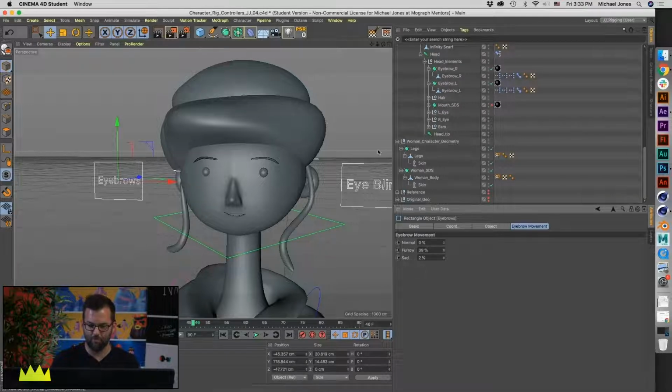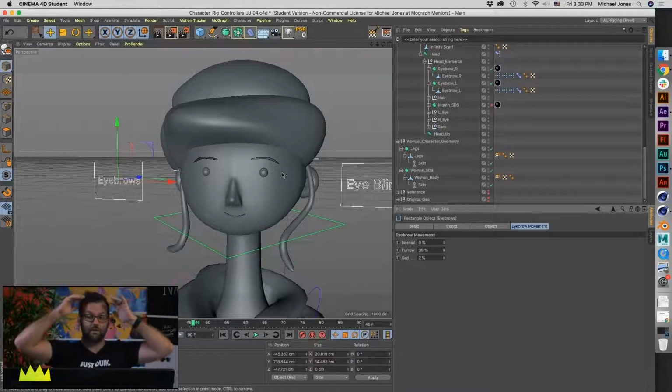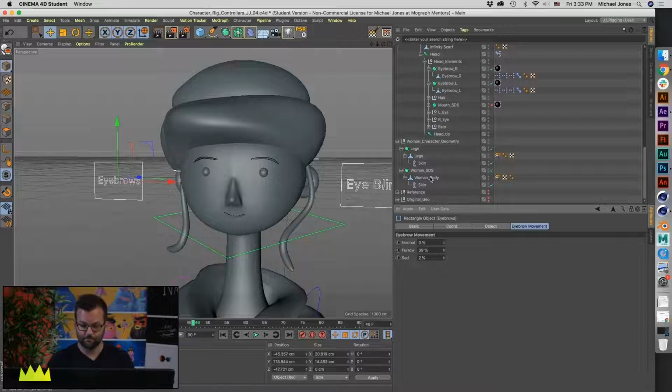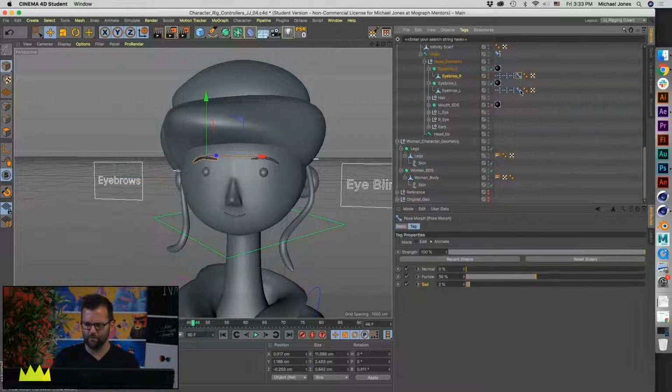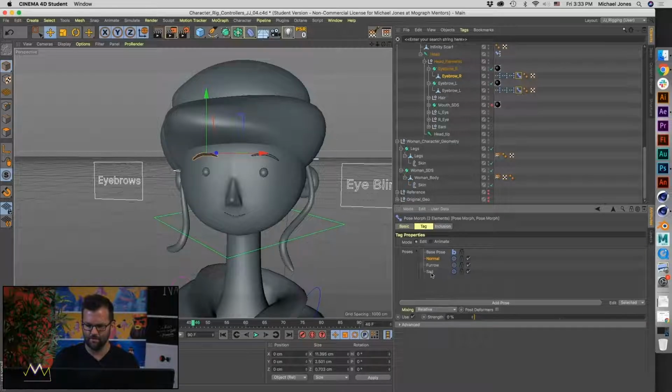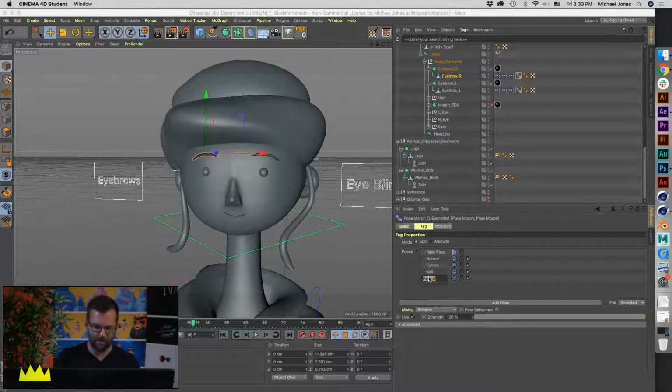What's nice is that you can even add more poses to this as much as you want. If you feel like, you know what, I want to have one where it's just the left eyebrow that goes up, you can make one that's just that and then create a new controller inside of your eyebrow null. You can make one that's like, oh, she's raising her eyebrows like she's surprised. I feel like we should do that. So let's go ahead and get into this pose morph. Go to Edit. We're going to add a pose and call it surprised.